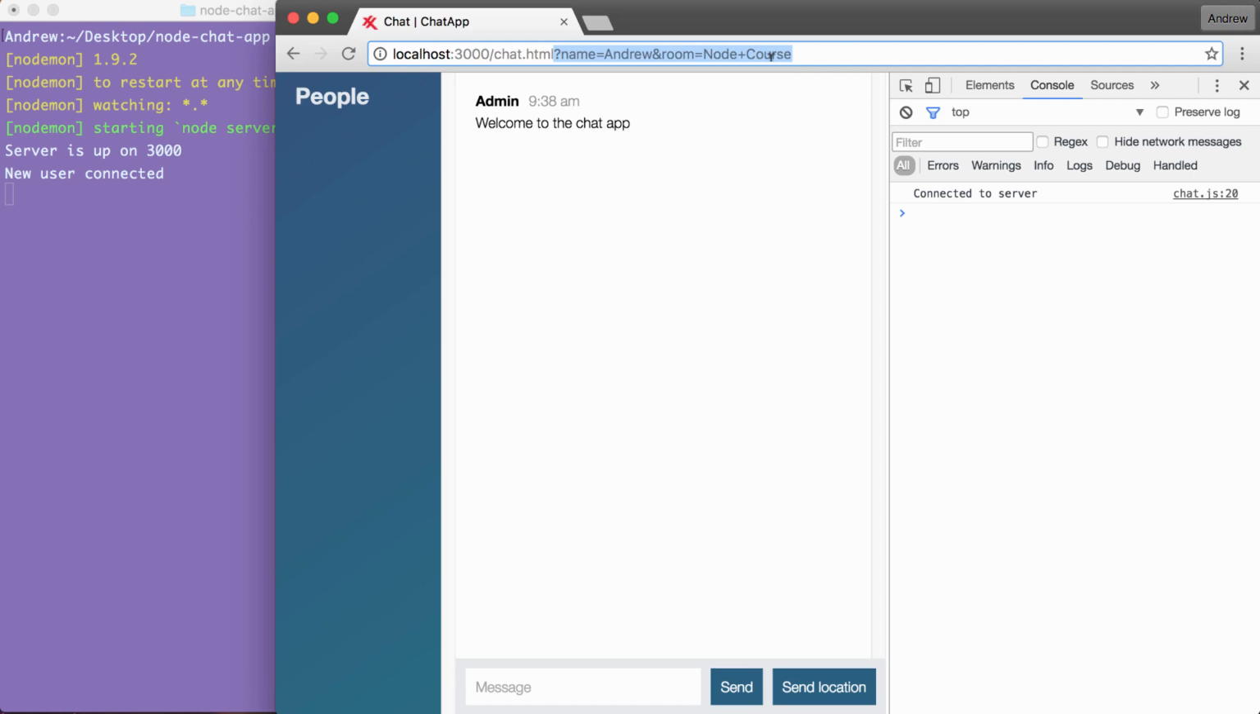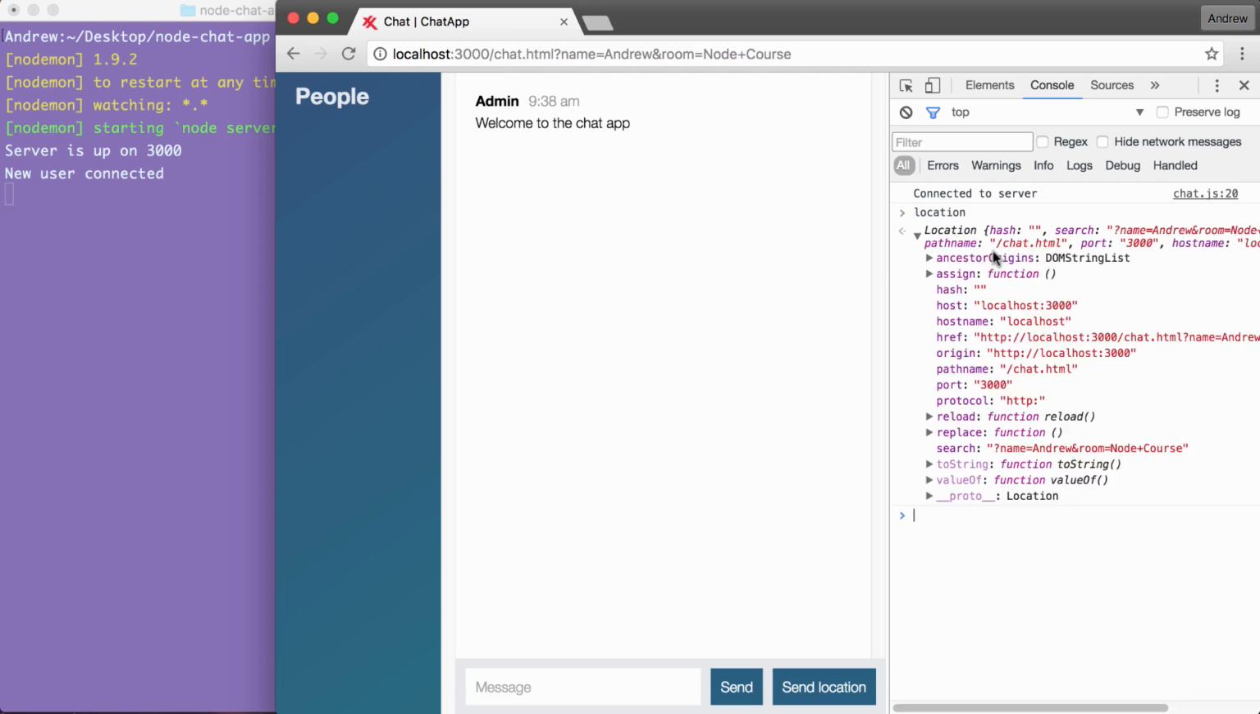Now, the first step in getting this data to the server is figuring out where it lives. This actually lives in the location object. We're going to use the console to just play around with it. Location is a global object that's provided by your browser, and on it we have a whole bunch of really interesting things. Things like host, host name, href, origin, path name. What we're going to be using is search.